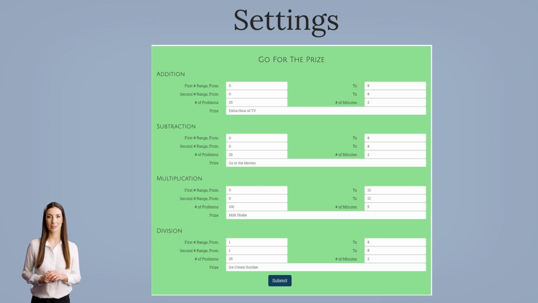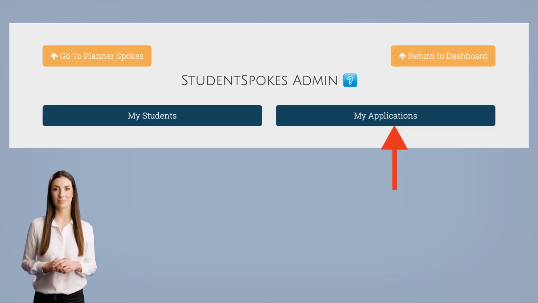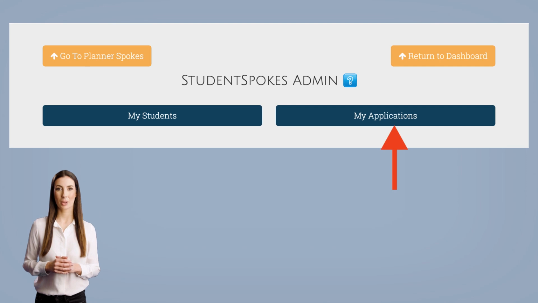If the student does not respond with enthusiasm, either the goals are too high or the prize does not justify the effort. I will now return to the StudentSpokes admin screen. The button labeled My Applications will only be there if you are a verified member. Verified members receive a number of perks in StudentSpokes, including being able to create their own prize applications. It costs $3 per month to be verified, and you can become verified by clicking on the Member Plan button on your member dashboard.